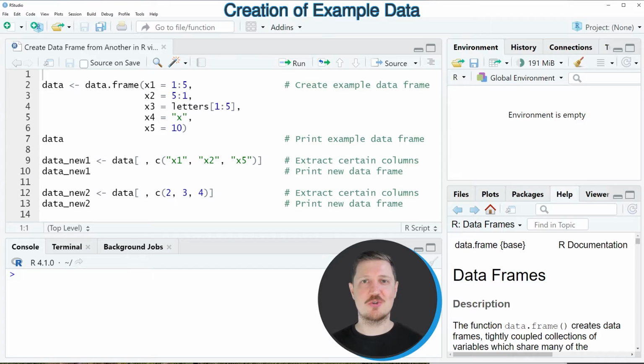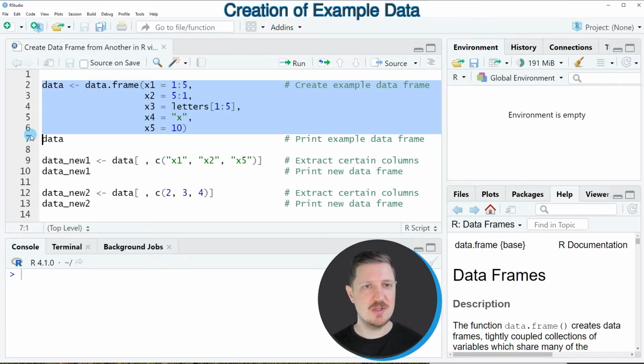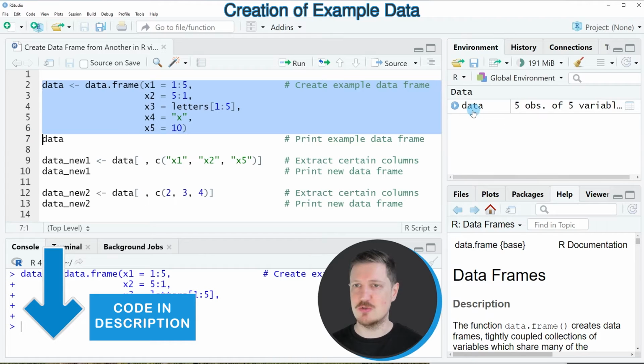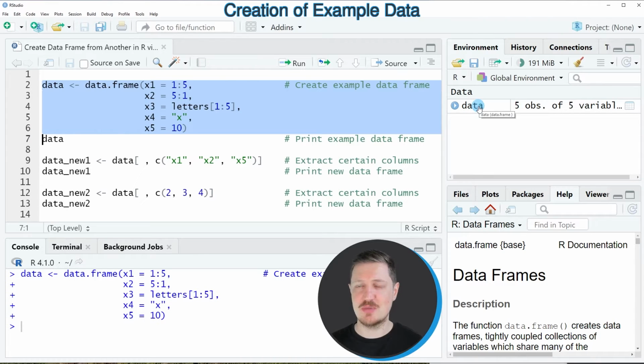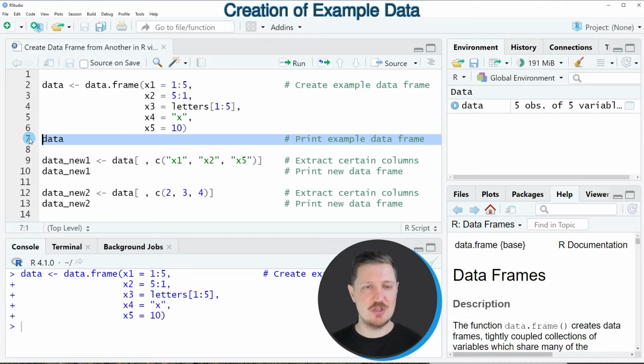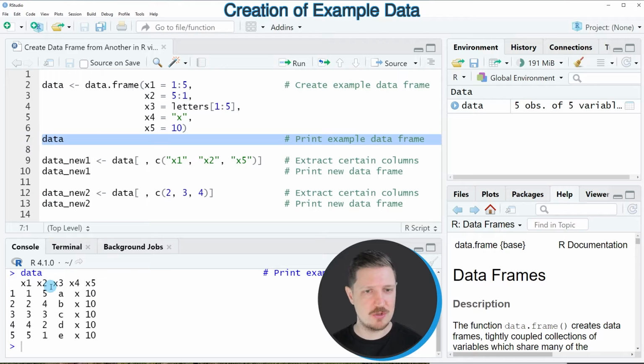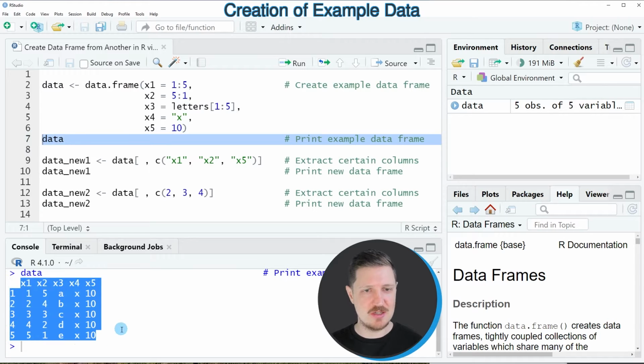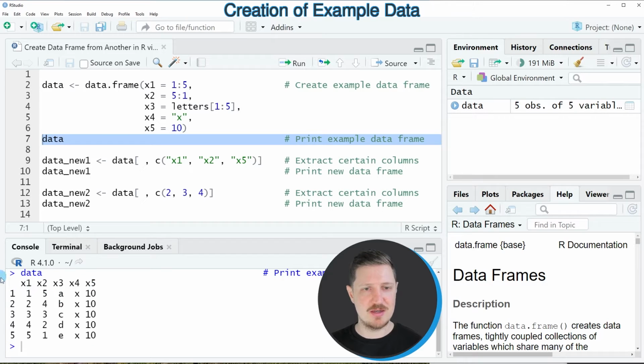In this video, I will show you two examples, and both of these examples are based on the data frame that we can create with lines 2 to 6 of the code. After running these lines of code, a new data set called data is appearing at the top right. And we can print our data frame to the bottom in the RStudio console by running line 7 of the code. Then you can see that we have created a new data frame containing 5 rows and the 5 columns x1, x2, x3, x4 and x5.